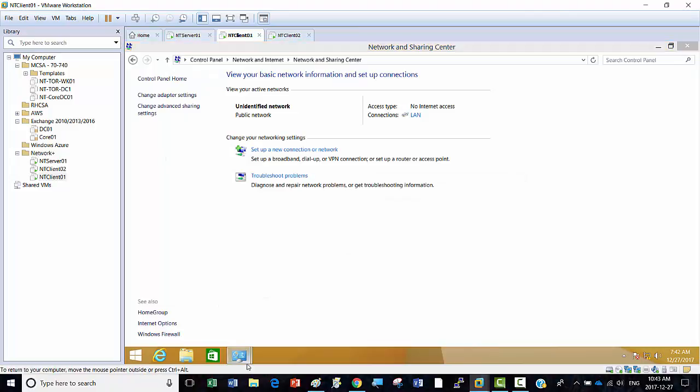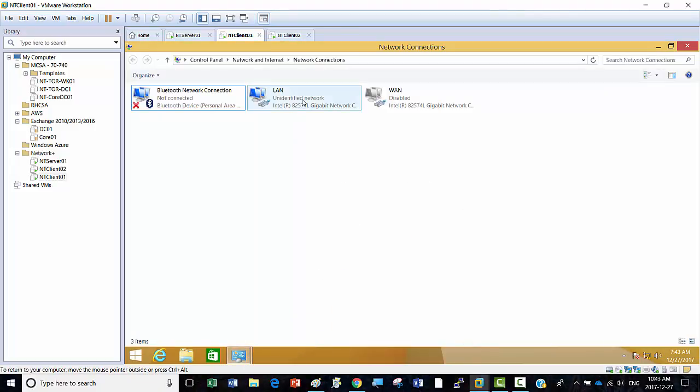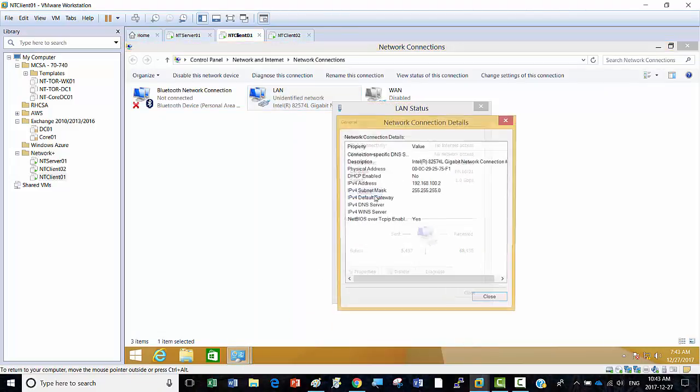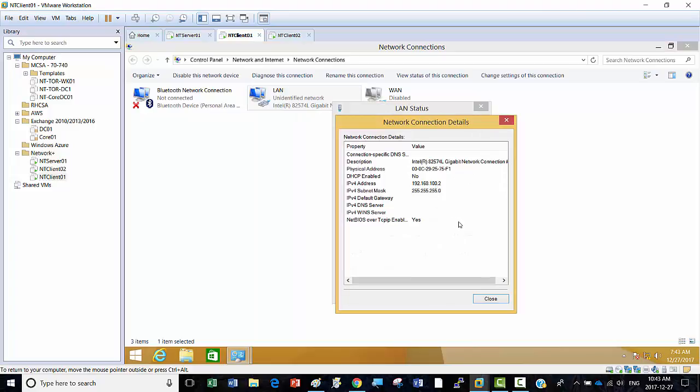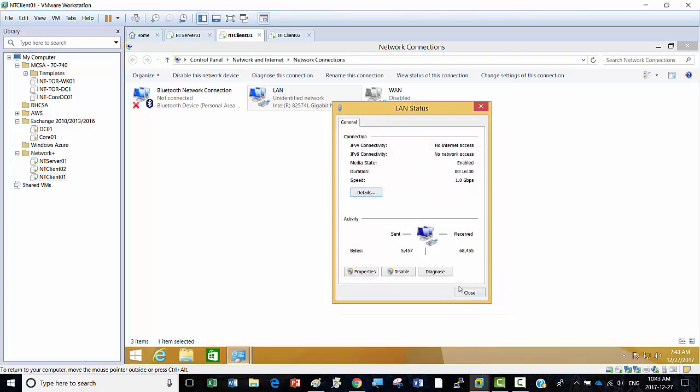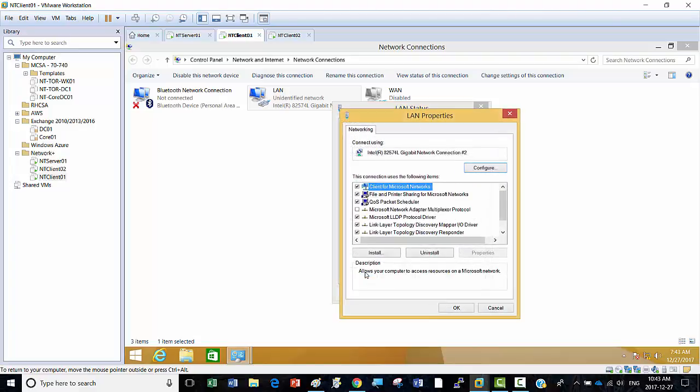So if I'm there right now, let me check what I have here now on my LAN. It's 192.168.100.2. So can I make it a DHCP enabled client? So properties, what's the next step?